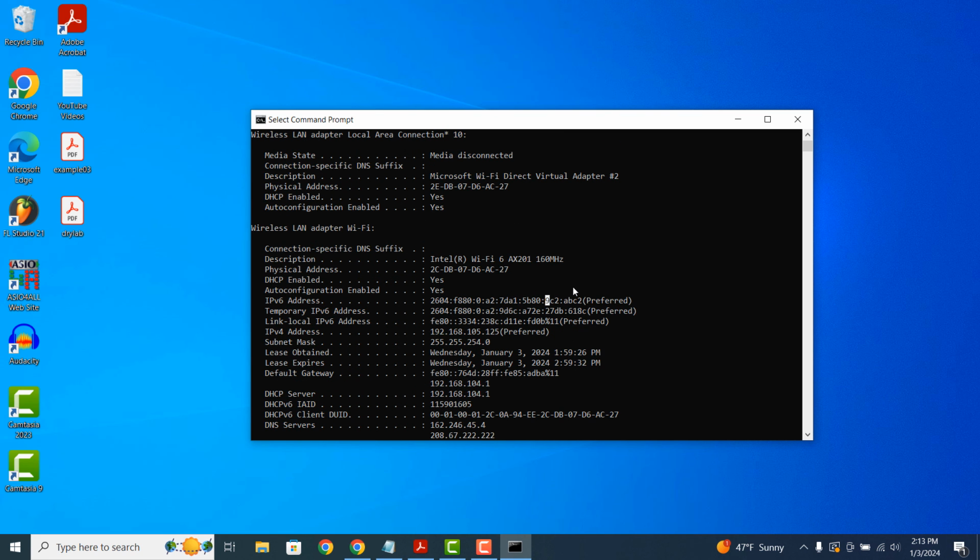And it's as simple as that. Finding your computer's IP address in Windows is a simple task to perform.